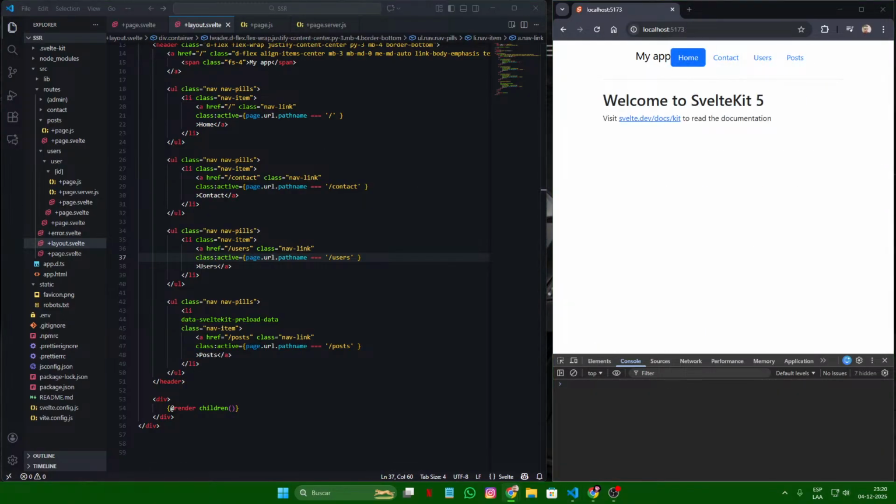This one will be contact. I'm gonna copy. The other one's gonna be users. So copy paste. This one will be users. And the last one, it's posts. So I will go to posts and then say posts. Fine. So now if I go to contact, users, or posts, we get it.